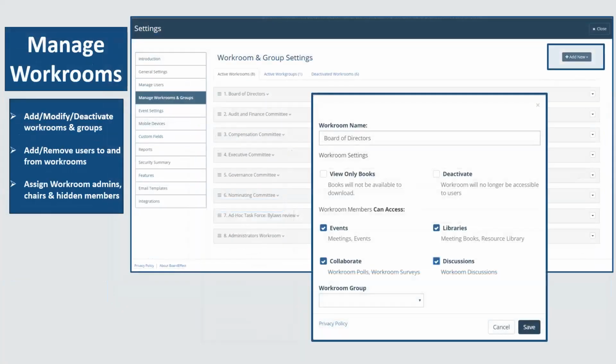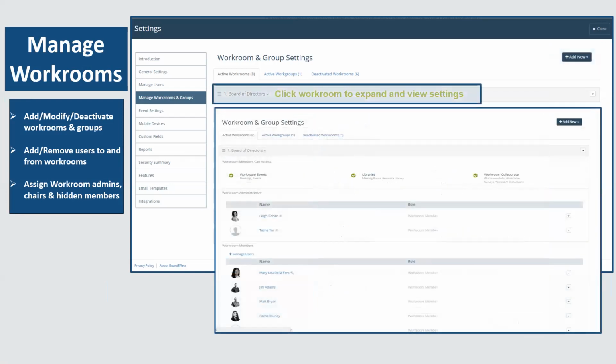This is an area where you can manage your workrooms, of course. So add, modify, and deactivate them. Decide what they have access to. Keep in mind, work groups you will only see if you are contracted for them. So your main focus would be to manage the workrooms. So again, what they have access to, if you click on the workroom name, it will expand the information. So again, you can see what you've already put their access to.